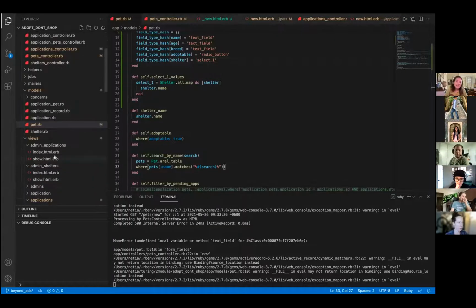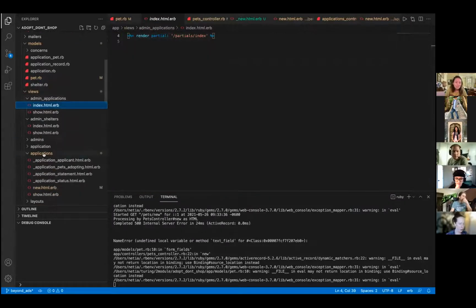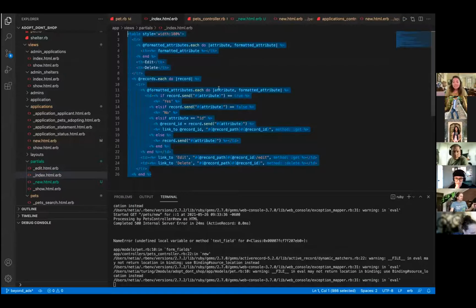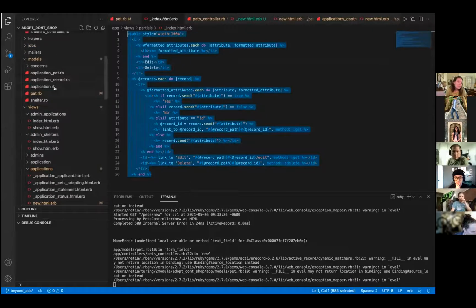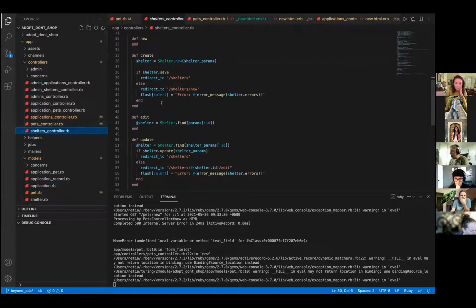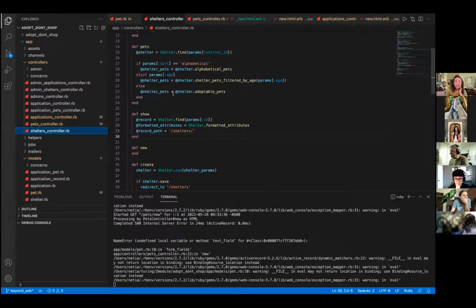So what I've got going on. Where are you, partials? Here. Is I have made these anything partials. Like it will do an index for anything. So for example, where am I using it? Shelters? Yeah. So I have to pass it extra instance variables, but it will show or index anything as long as in the show and index it has those things.